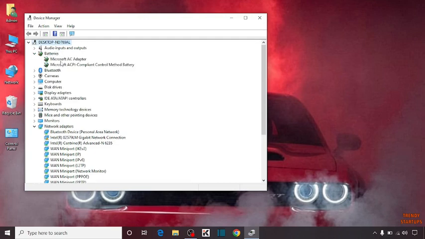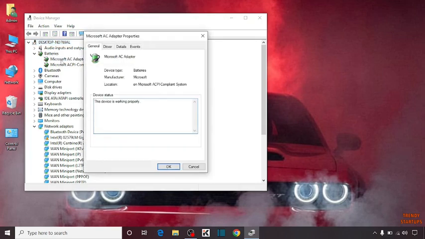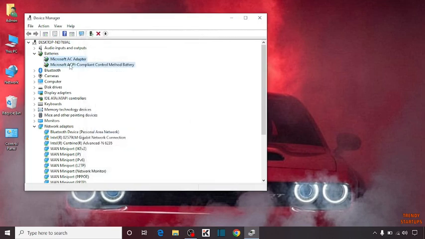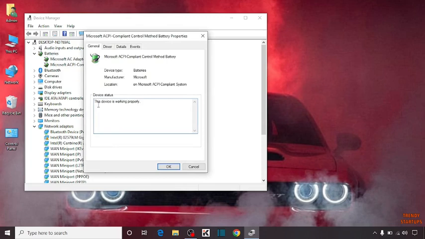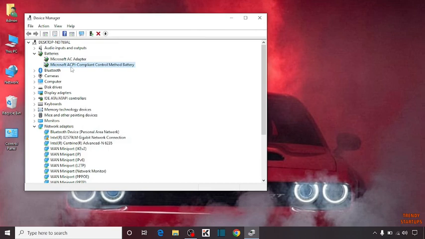Now one by one check all the batteries driver status. So simply double click on it. So here you can see this device is working properly. So close this. Now open the second one. So you can see this device is working properly. So guys, both drivers are working properly.